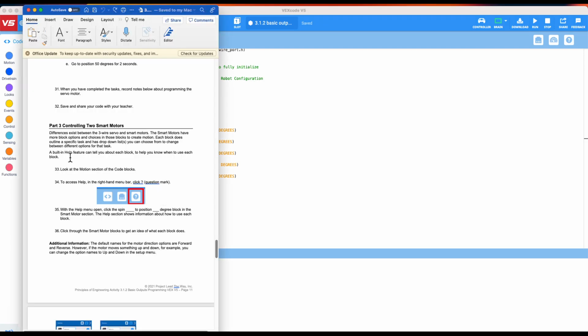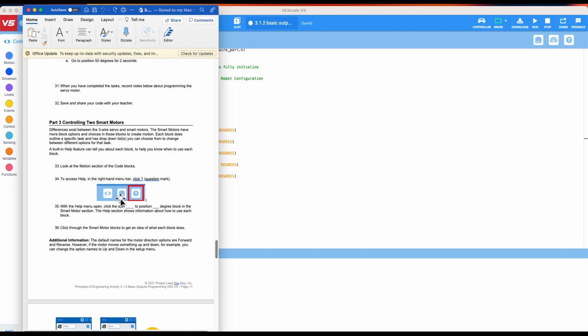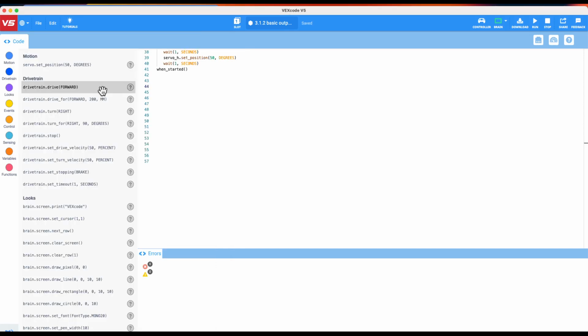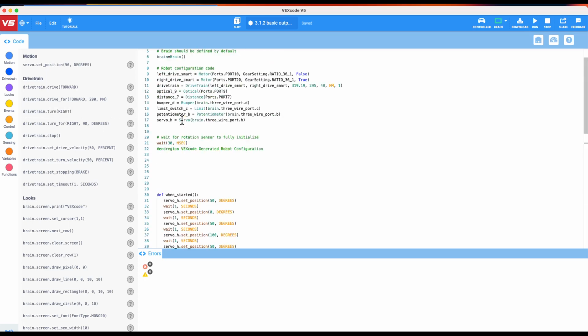All right, so for part 3, basically it's saying that smart motors have more options than 3-wire motors. So you can always use a help block to see what are some different things that motor can do. All right, so as we mentioned earlier, for the drivetrain, basically it connects the 2 motors. It's saying drivetrain move forward. It knows that those 2 motors are working together.